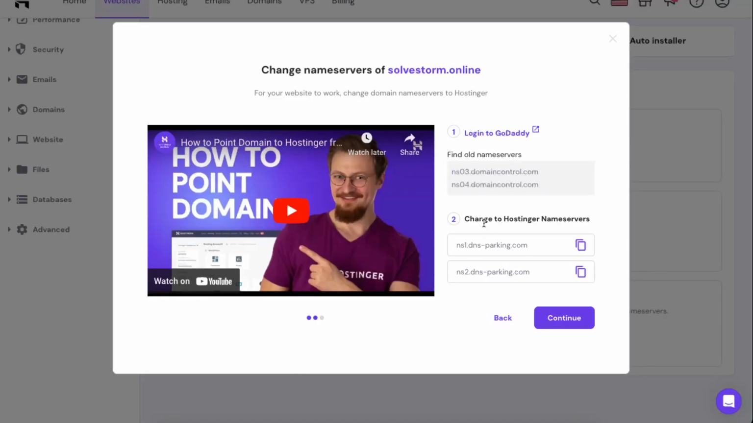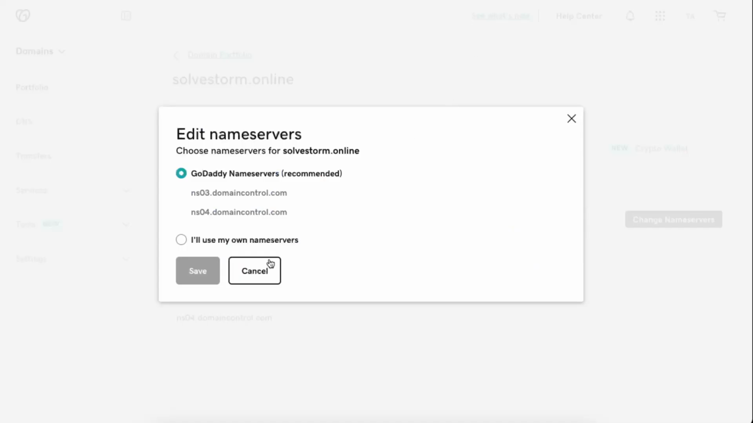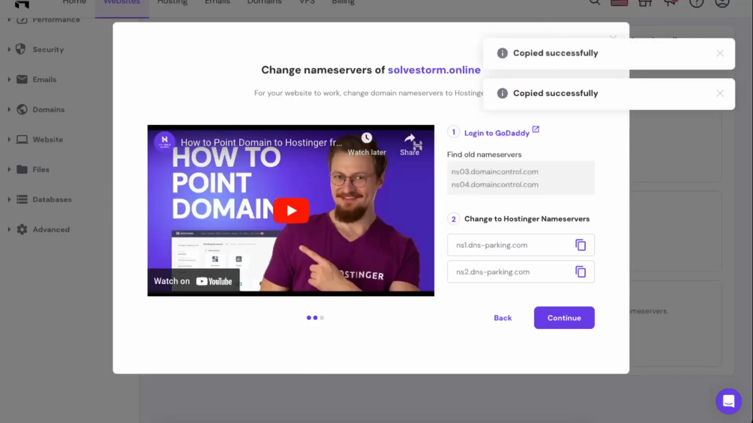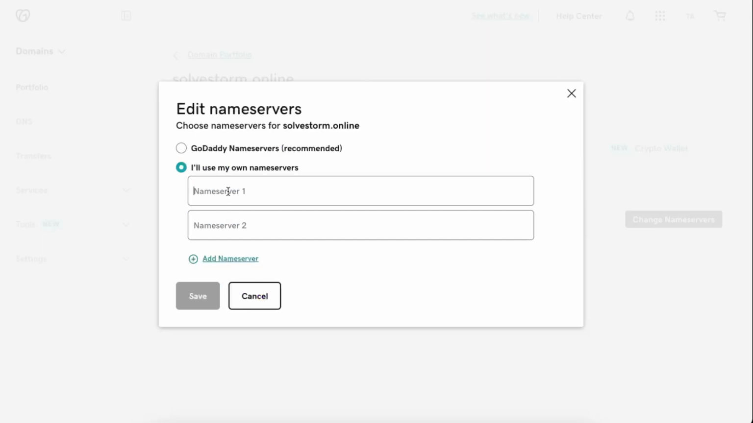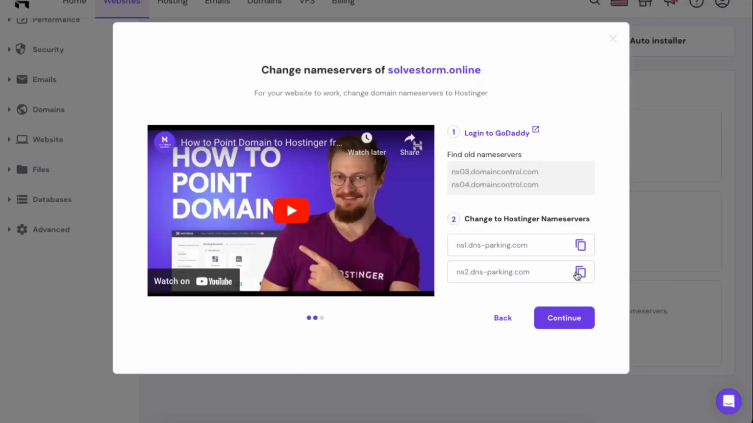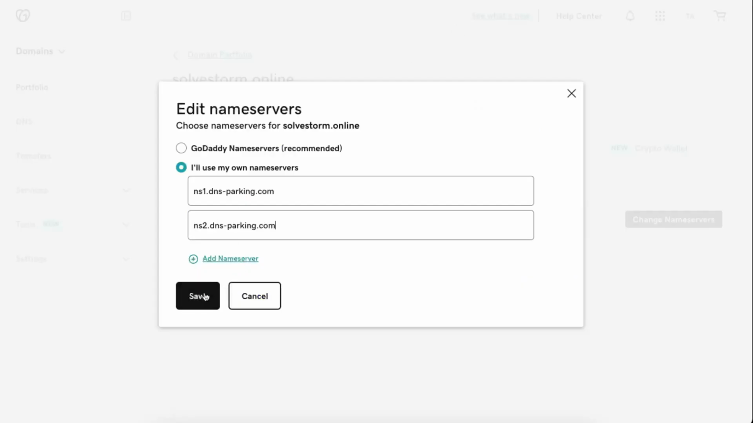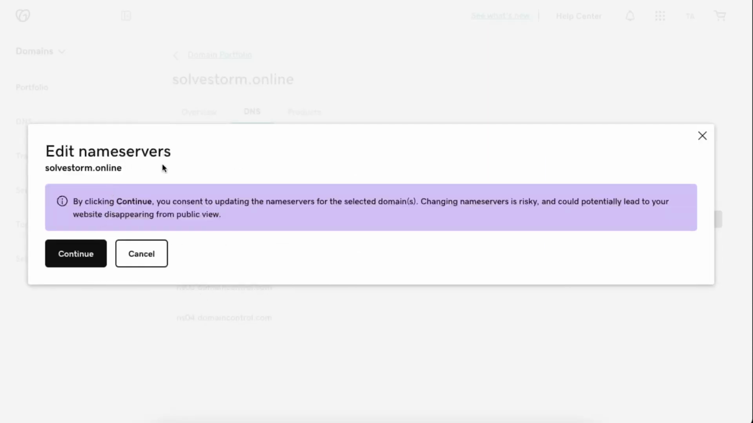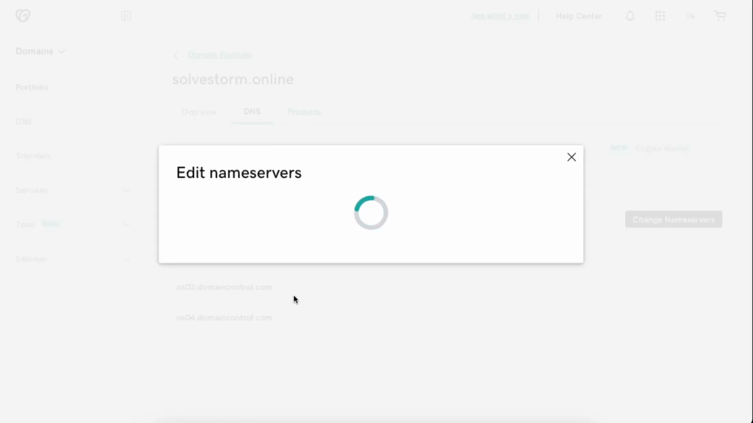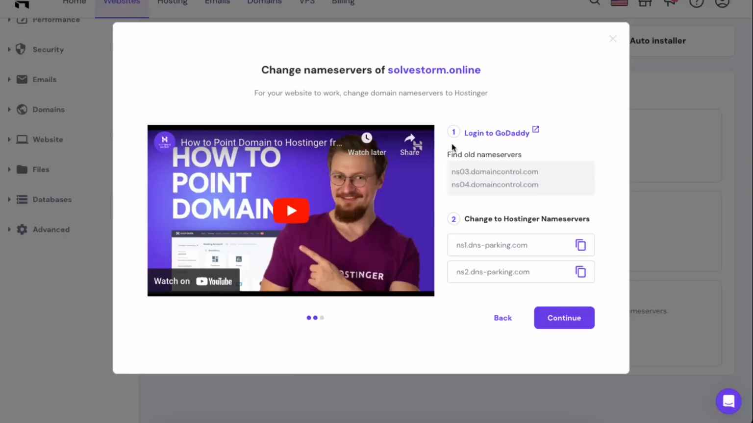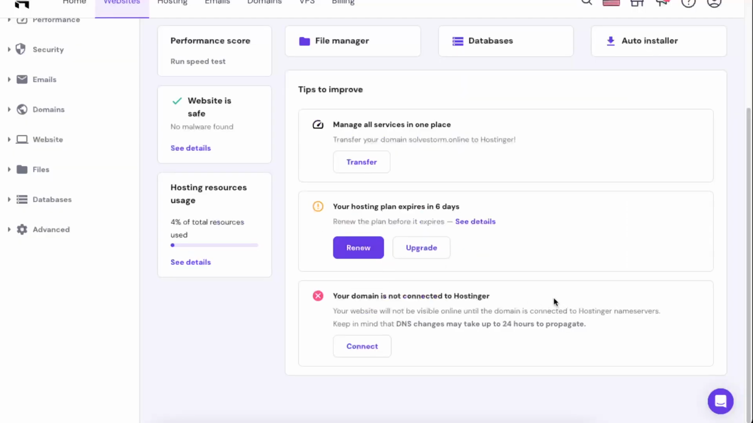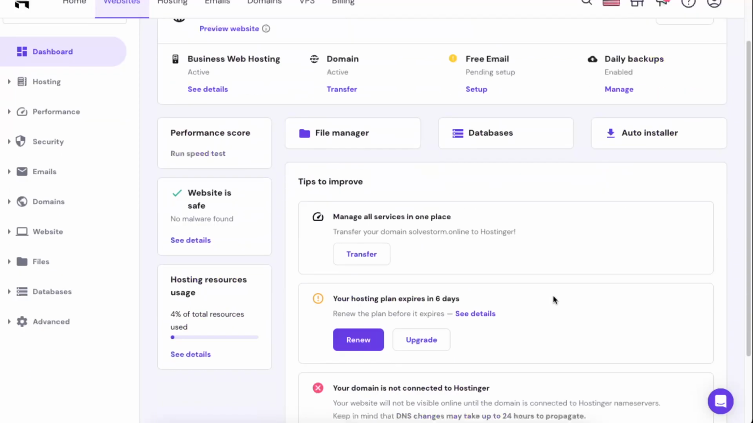Now you're going to go back here and you need to change those servers to the Hostinger. So I will use my own, and you're going to copy these ones and you're going to put them on your GoDaddy account. Put them right here. You're going to click save. After this, you want to click continue. Now, when you have done that, you're going to click continue and you're going to finish. And that's basically it.